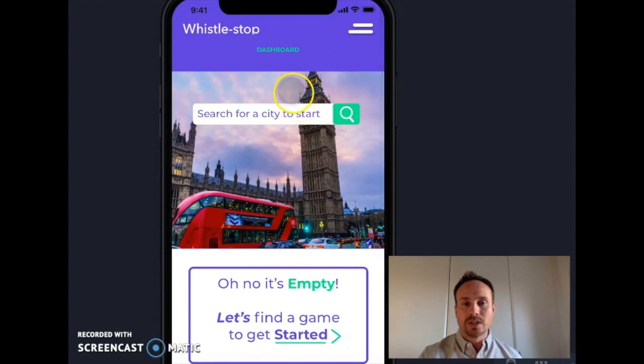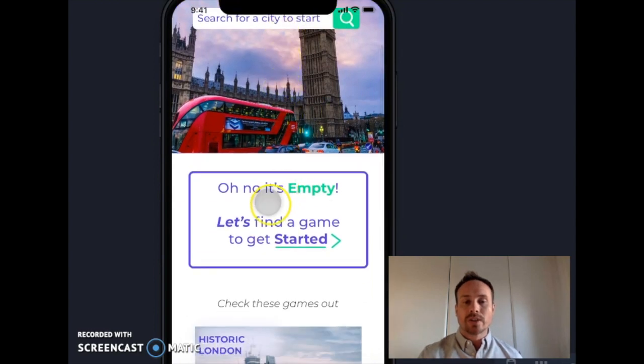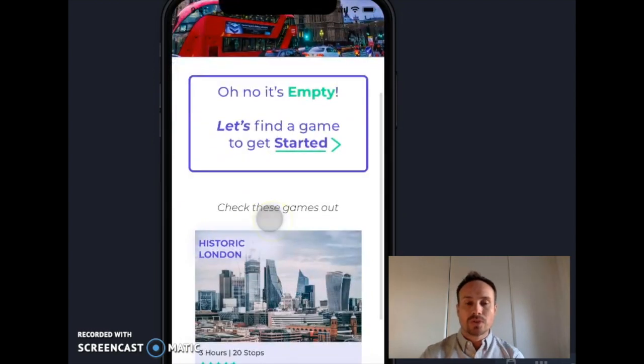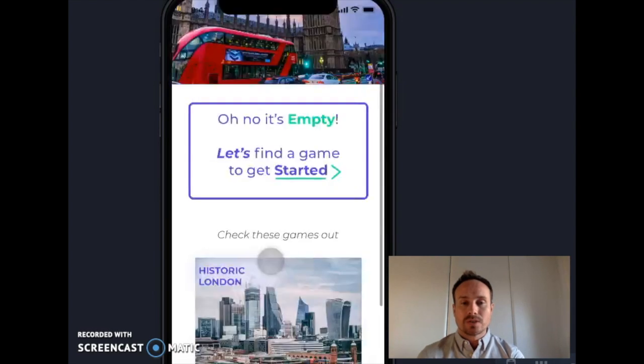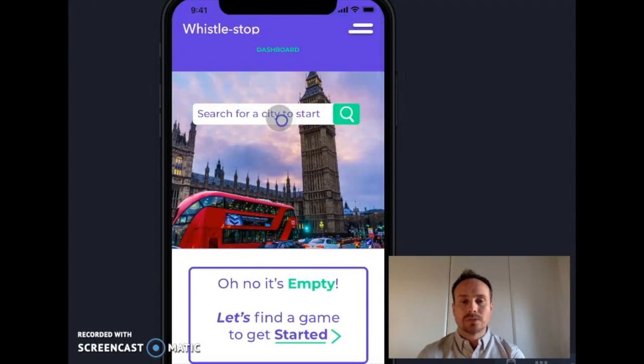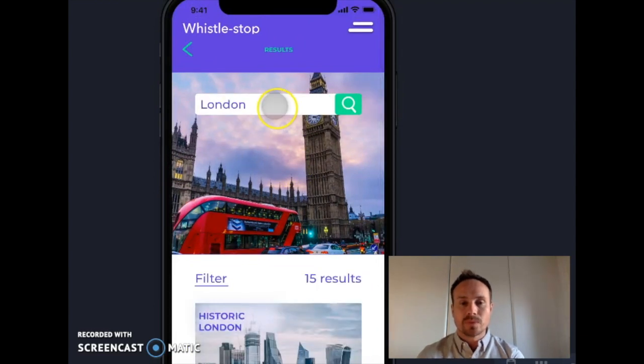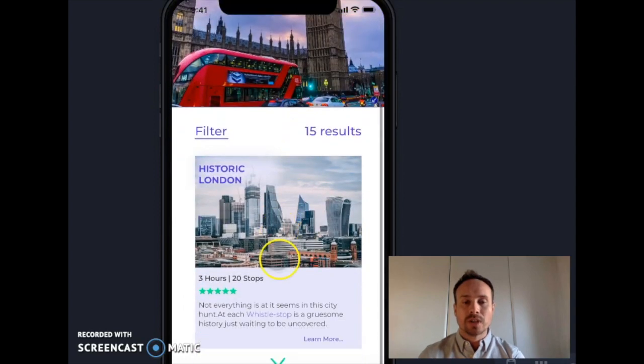So now we're logged in as a new user. So as you can see, empty state, and what we want to do is, if we had just arrived in a new country, search for the city we're in. And in this instance that's going to be London. So we're going to search for London, so straight into the search bar there. We've typed in London, and now we have 15 results for London.